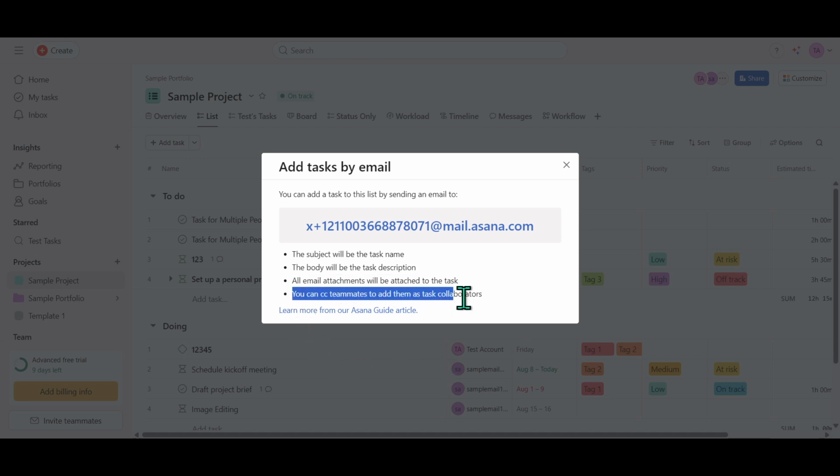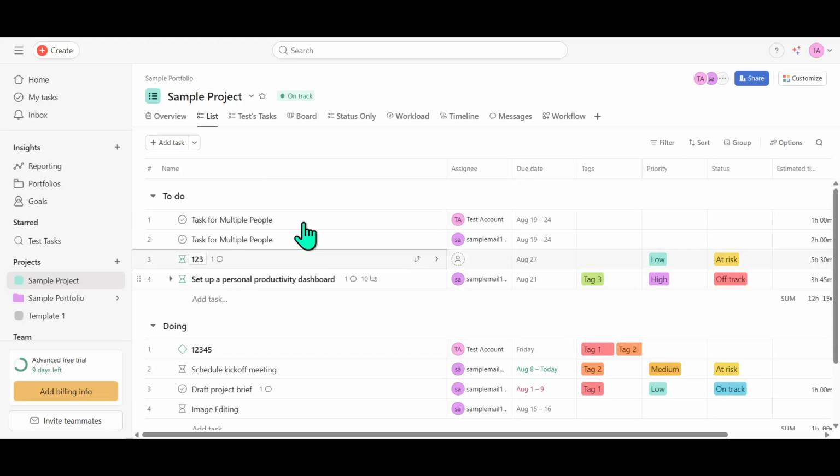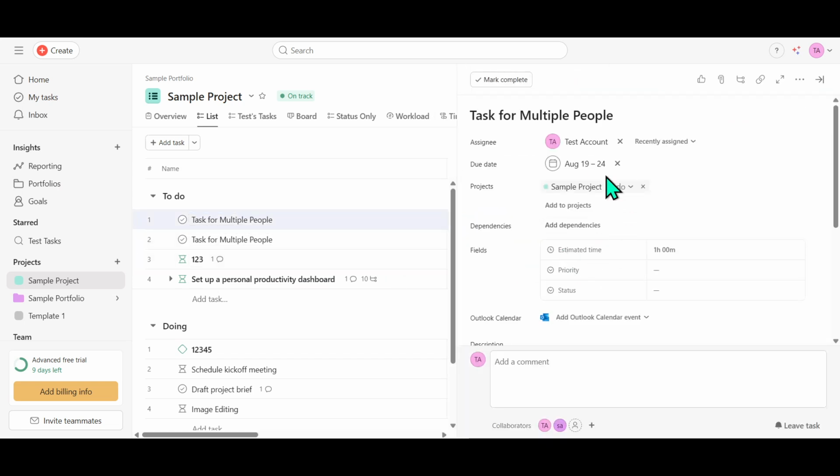Another great feature here is the ability to CC teammates on your email. By adding them in the CC field, you automatically designate them as task collaborators in Asana. This collaborativeness ensures everyone tagged is informed, and any dialogue pertaining to the task is centralized within Asana.